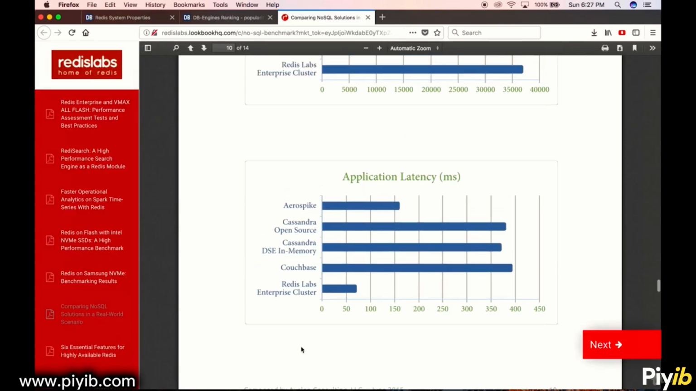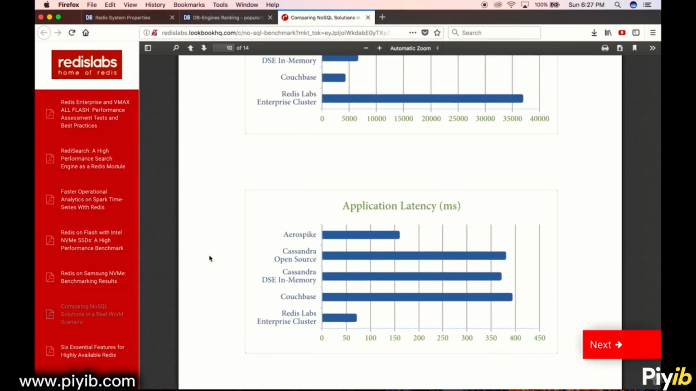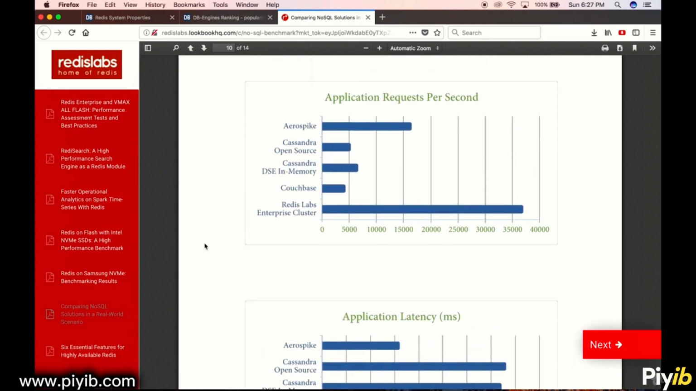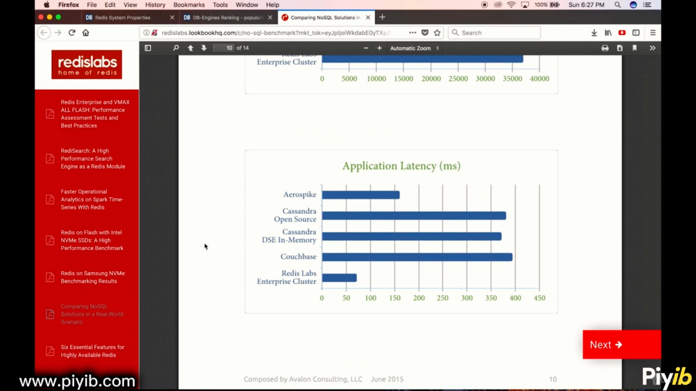Avalon Consulting LLC made a cool comparison of NoSQL solutions in a real-world scenario. They compared five data stores against each other: Aerospike, Redis Labs Enterprise Cluster, Cassandra open source, Cassandra DSE in-memory, and Couchbase. Out of them, in application requests per second, Redis does far better than the other key-value store systems and other NoSQL systems. And regarding application latency, Redis also performs the best.